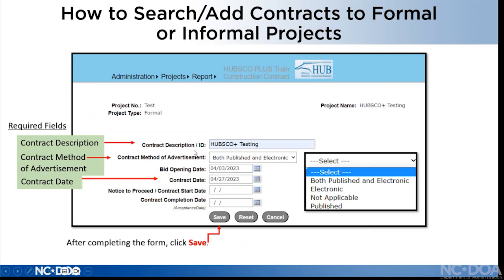You enter in your HUBSCO description ID, and it might be the same as your project name, your project number. We don't have any dog in the fight about what the project number or the project name should be. That is up to you to decide. Hopefully, it's logical with the way that your system works, and hopefully the contract description will make sense as well. Maybe it's the project name, maybe it's not. Maybe it's something related to the contractor that you're using.